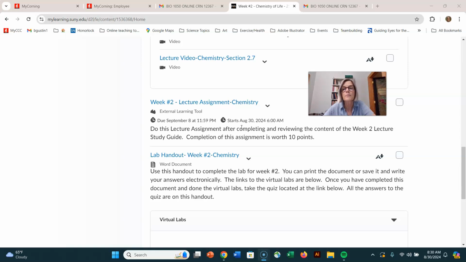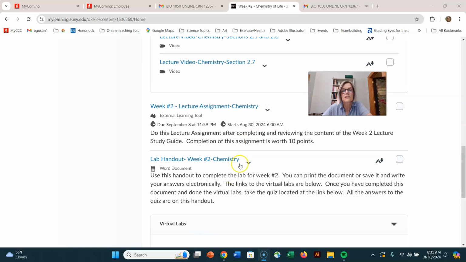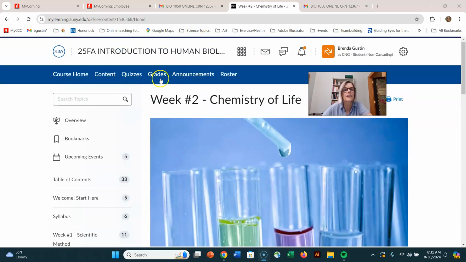But all of the McGraw-Hill Connect assignments, whether they're virtual labs or those lecture assignments, those adaptive learning assignments where you answer all the questions, wherever you stop, it saves your work. So if you stop in the middle of a lecture assignment, it will save your work. If you complete it, it will enter the grade into your Brightspace page, into this grade sheet right here.